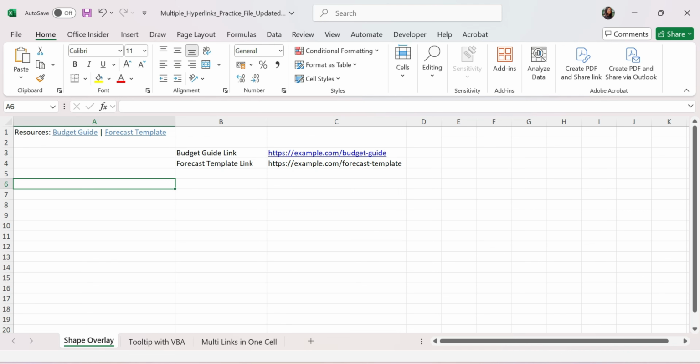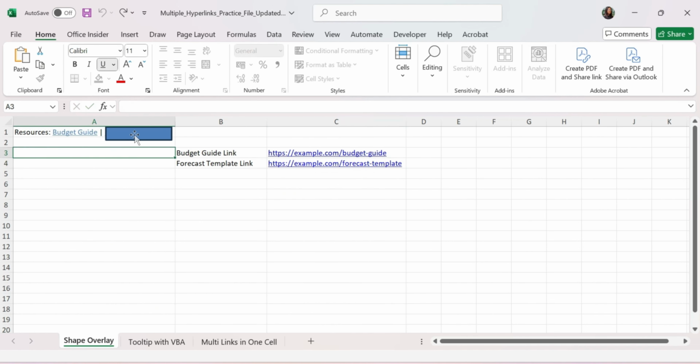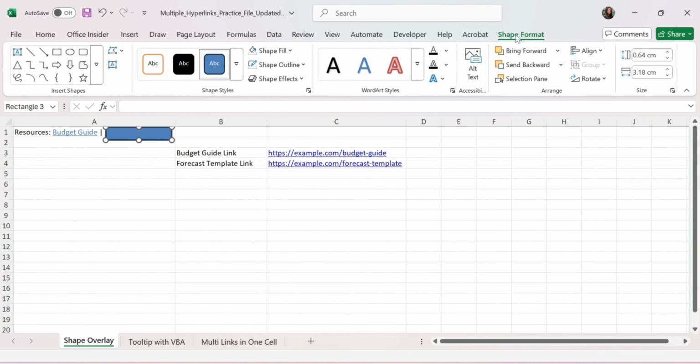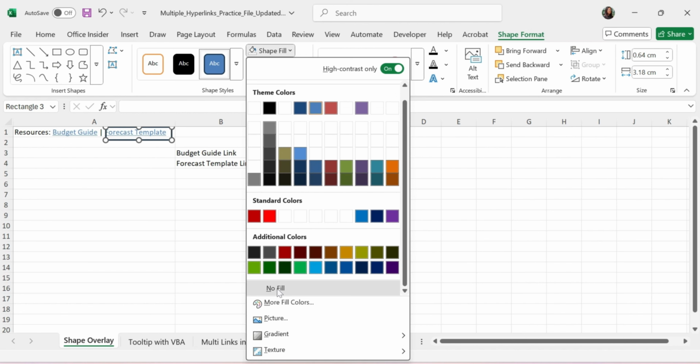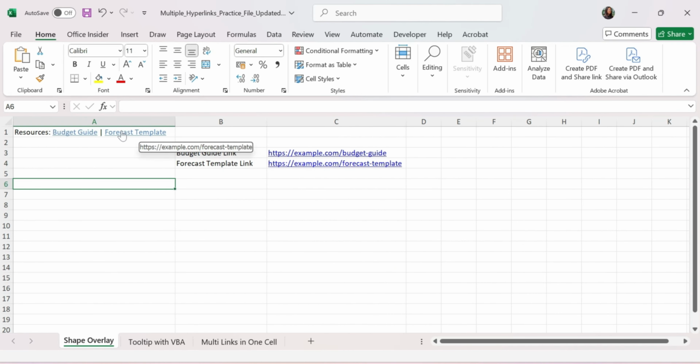Let's do the exact same thing for the forecast template. Before pressing Ctrl K, I'm going to copy the link for the forecast template, have the shape selected and then press Ctrl K. I would have the link pasted right here. Click OK and then go to shape format to have the fill removed. So shape fill should be no fill. Scroll down, select no fill, and then for our outline as well, we want it to be no outline. And if I hover over this as well, you would also see the little hand icon and the hyperlink shown as a tooltip.